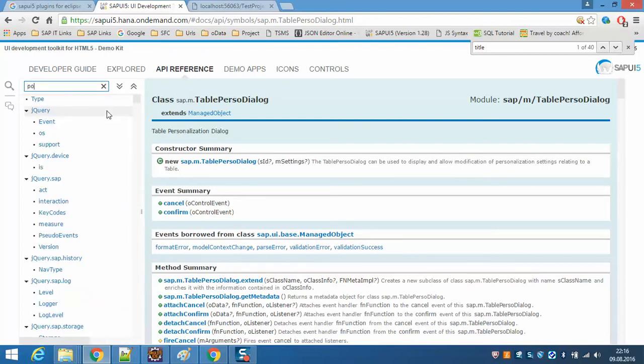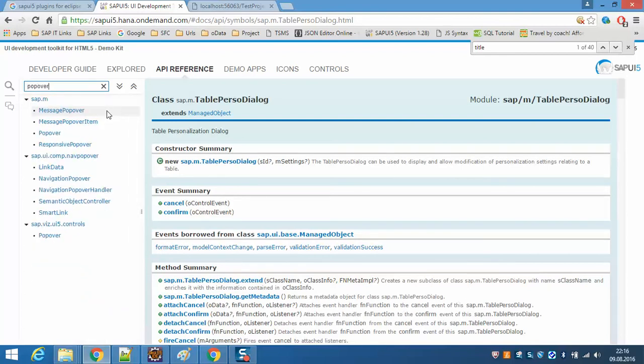In the same way, in case you want to render popovers, there is a popover control. Here different popovers are available, so you can choose the right one and then use this control in your application, right? So this is the overview of all the controls available inside SAP UI5. You can go ahead with all these depending upon your requirement.